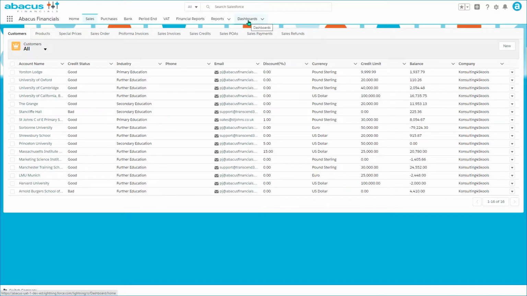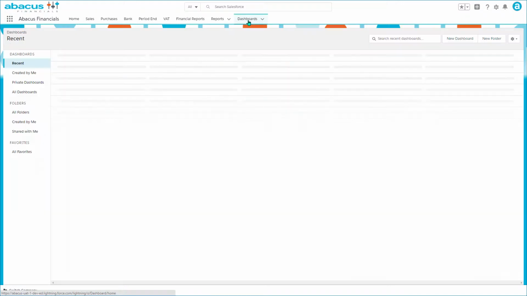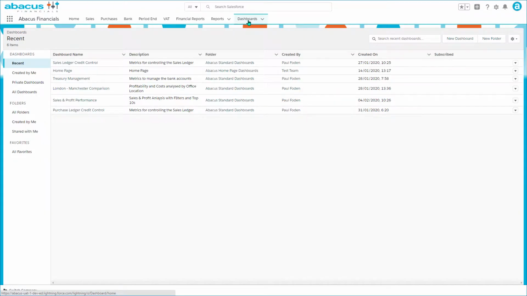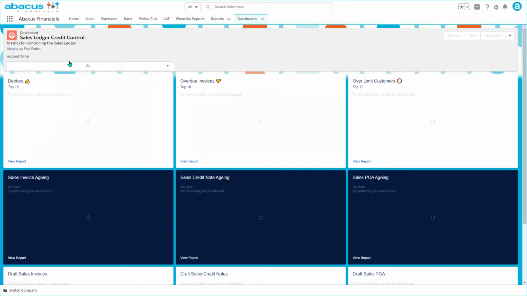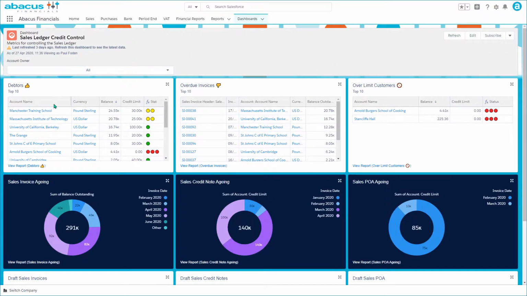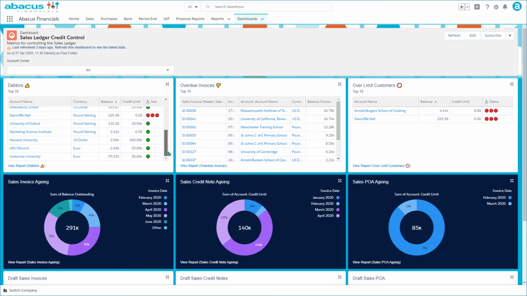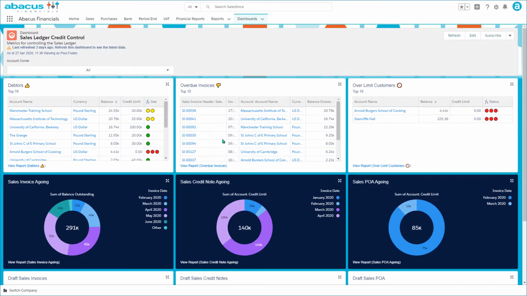The final place where you can see the debtor picture is under the dashboards. We've created a sales ledger credit control dashboard. Here we have a list of the top 10 debtors. That's all that we've chosen to show, but you could show more if you choose. Overdue invoices and customers are over their limit.